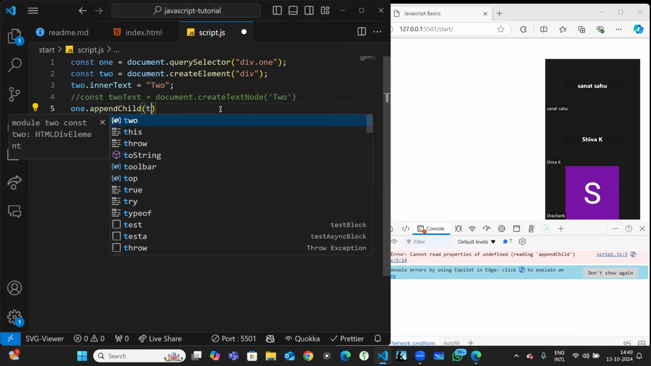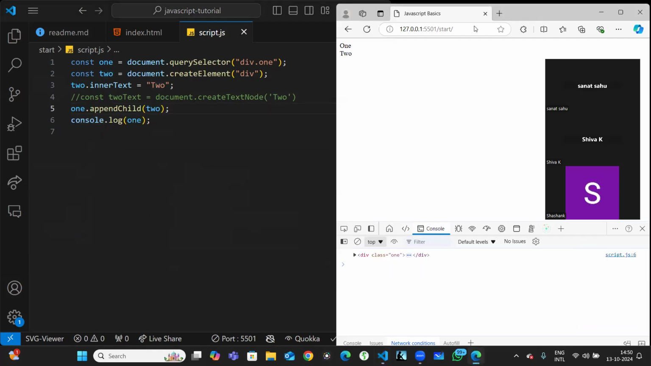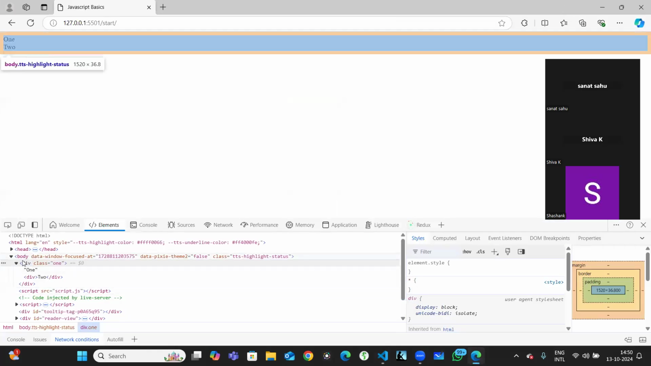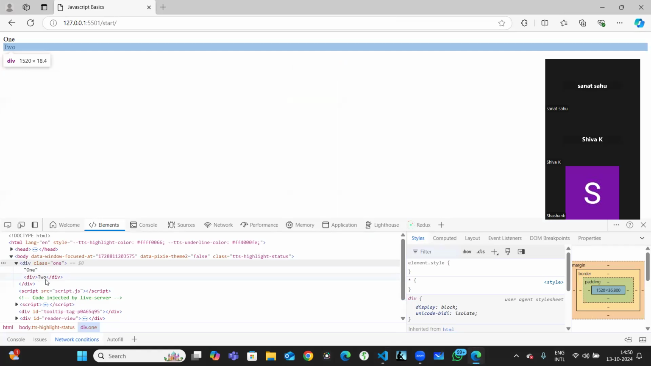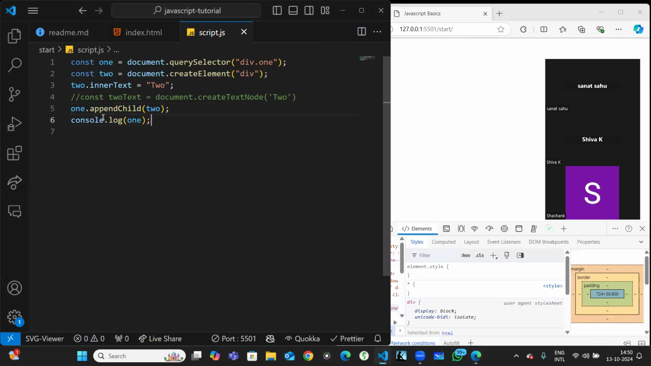So here I'm adding basically 2 to 1. The result will be the same, but when you inspect the element, I'll show you, inside the 1, 2 is there. Understood? Understood this one? That append child, I'm thinking, right? Append means what you are adding. Earlier I added to the body. Now I add to one existing element. Simple. Shiva, understood? You can write it down in the chat. Shiva, are you understanding?